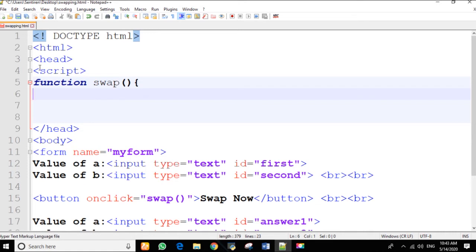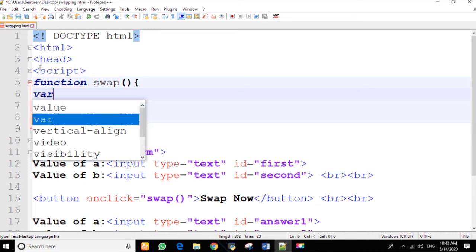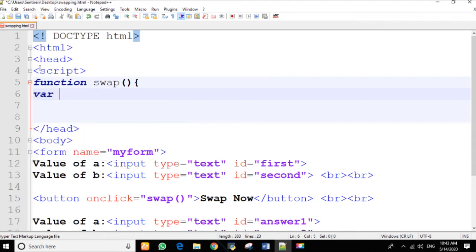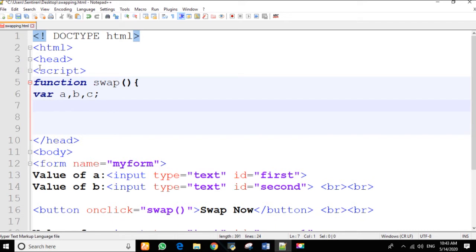After that, since I have told you we will be using three different variables, you can use any variable name. In our example, I'll use A, B, and then C. So we have three variables here, A, B, and C. The first two variables we use to accept the value from the user and store it, and then the third variable, the temporary variable, will be used to store the value temporarily.